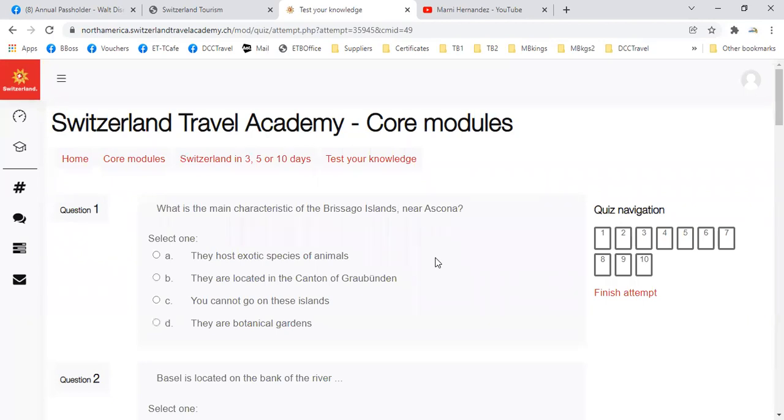What is the main characteristic of the Brissago Islands near Ascona? Select one. They host exotic species of animals. They are located in the Canton Graubünden. You cannot go on these islands. They're botanical gardens.